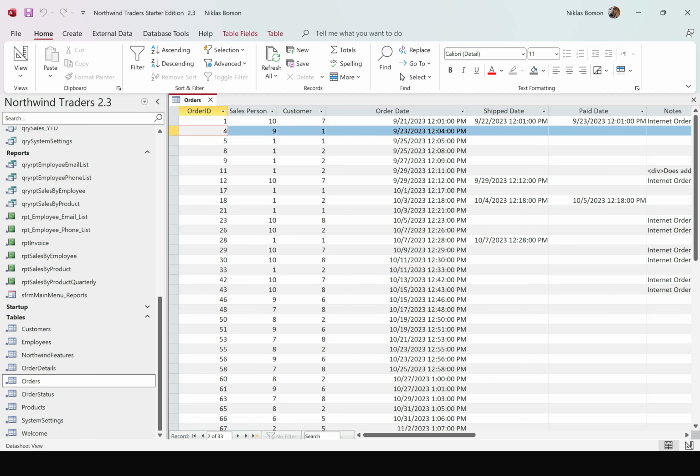For example, here, the first column is the primary key for the orders table. So each order has a unique number that identifies that order. So order ID 1 uniquely identifies this row of the table, and likewise 4, 5, 8, 9. They don't have to be sequential. Those numbers are assigned automatically every time you add a record to the table, and then they never change. So it's a stable identifier for that record.